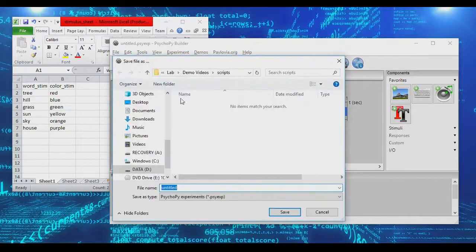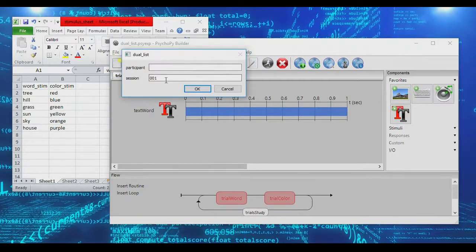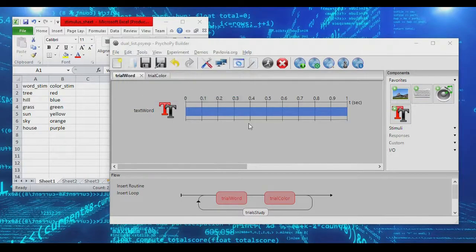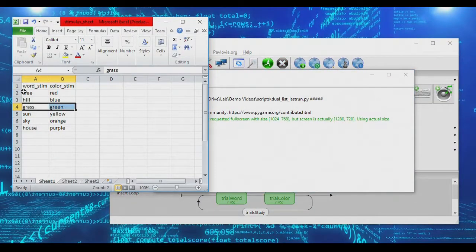Now we're going to save our experiment here. We'll call it dual list. And if we just go ahead and click on run and leave participant blank and session as number 1 because we don't really care about logging data at the moment, what we get are the words and their corresponding colors. So grass is paired with green, tree is paired with red, hill is paired with blue. And you can see over here, grass is paired with green, tree with red, and hill with blue.